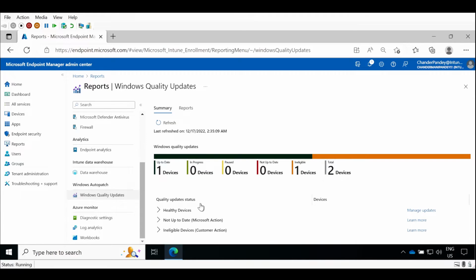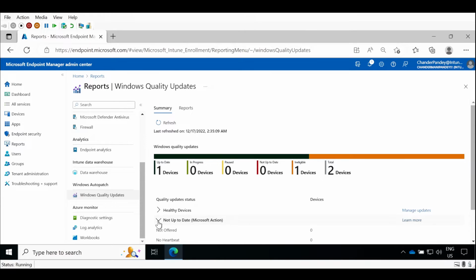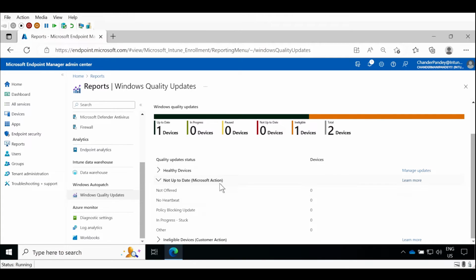And below we can see that the quality update status report is divided into three parts. The very first one is healthy devices, another one is not up to date devices, and the third one is ineligible devices. So healthy devices are the devices which are up to date, or where the deployment is in progress, or if we pause any deployment because of any reason, those devices are considered healthy devices. And not up to date devices means that Microsoft action is required, and these devices include non-offered, no heartbeat, policy blocking updates, or in progress, stuck, or because of any other reason. So if any machine is part of the not up to date status, Microsoft is going to take action on those devices and they will fix the issue.